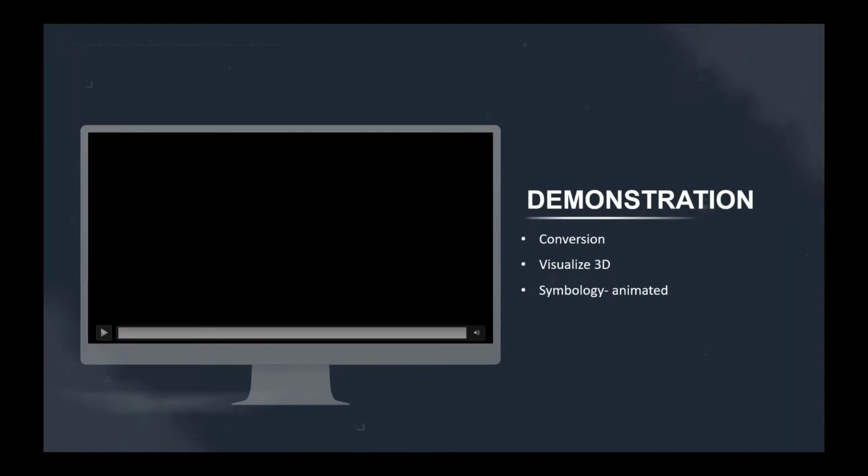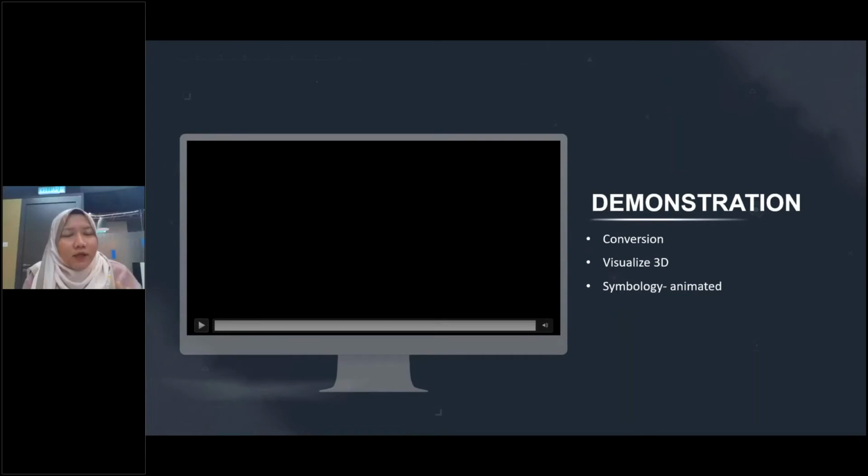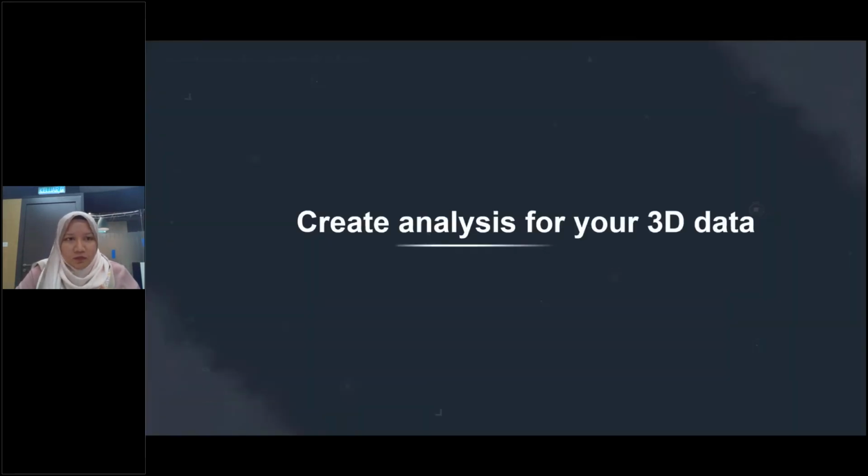I think the demonstration has opened all of your eyes to see what the capabilities of the 3D data are in terms of conversion from your 2D into 3D data. Okay, so just now Azim has shown you how you want to visualize your data, how you want to create your data, how you want to edit your data.